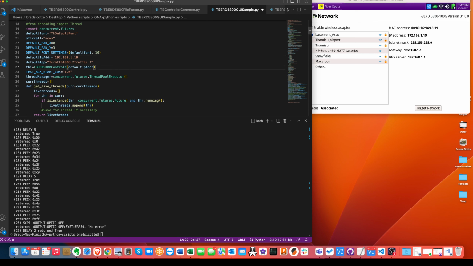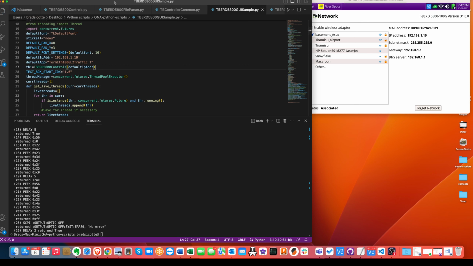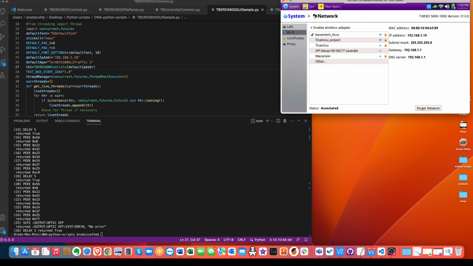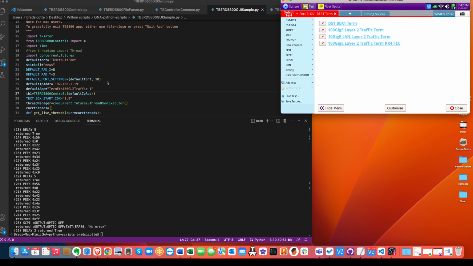So let's go ahead and do this. Let's save. I'm just using Visual Studio Code, which allows you to put the programs up here and the terminal down here. Let's go back and look at what our test is. We have a couple of defaults in here, just written to make it easier. Our default application is the 100 gig on port 1. Of course, you can set that up to anything you like.